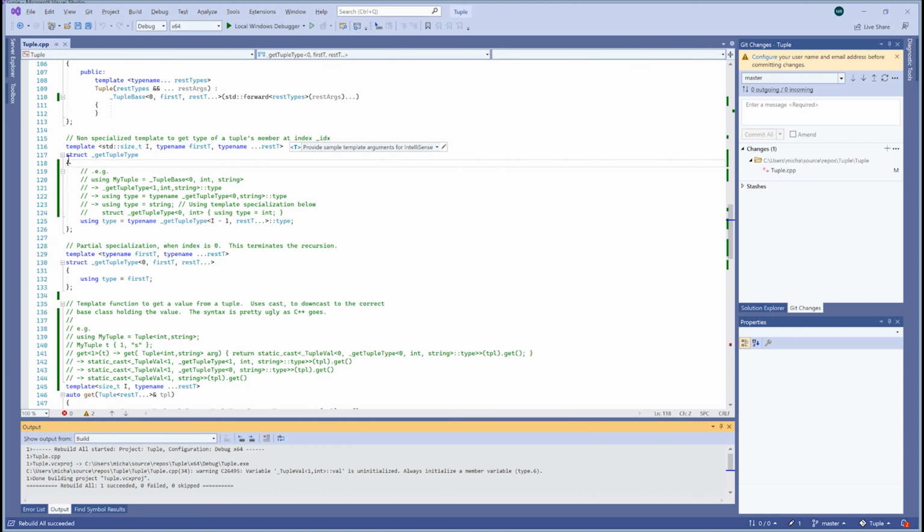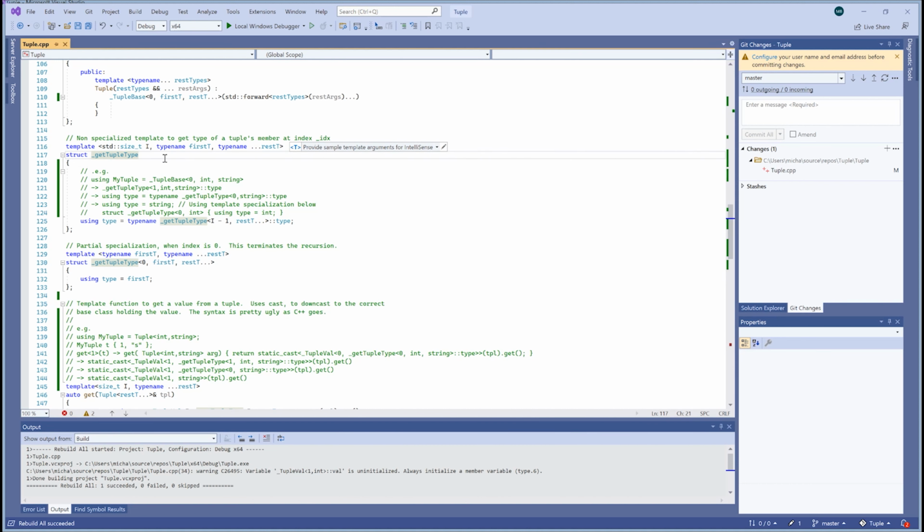Next, we'll talk about this get tuple type struct, which will be used by our get function. Our get function actually goes out and gets the values, the elements of the tuple. It gets our int value and our string value. Okay, but before we talk about that, let's talk about get tuple type. And get tuple type is a template, and it's a variadic template, variable number of arguments. And it's a struct, and it has one element, one member. Using type is an alias, so we're going to say using type equals type name, and we're going to recursively invoke get tuple type. So how does this work?